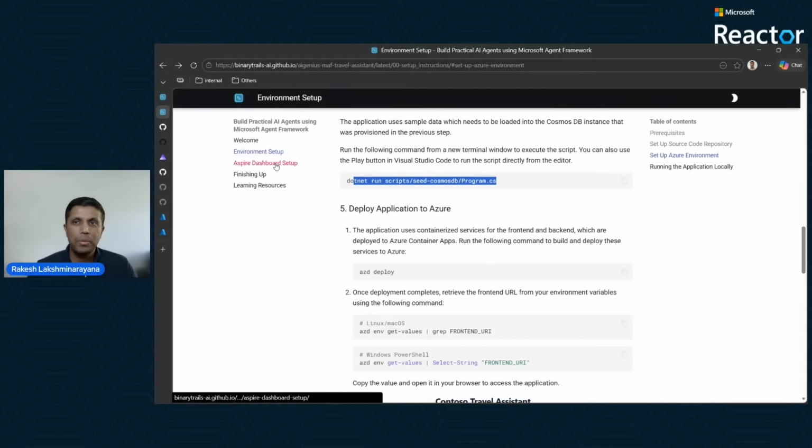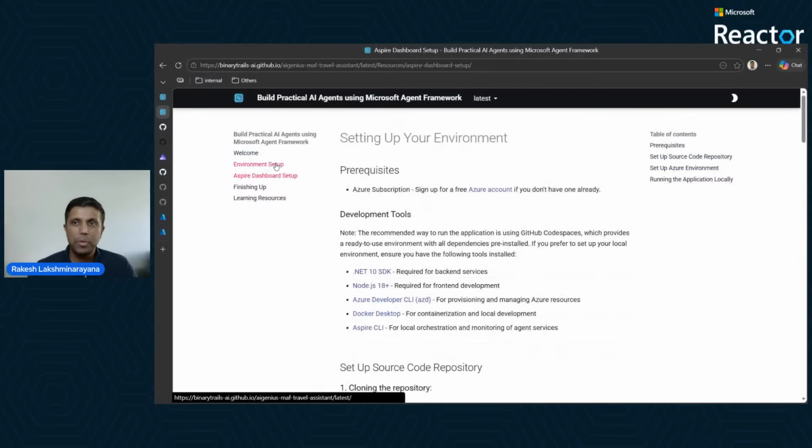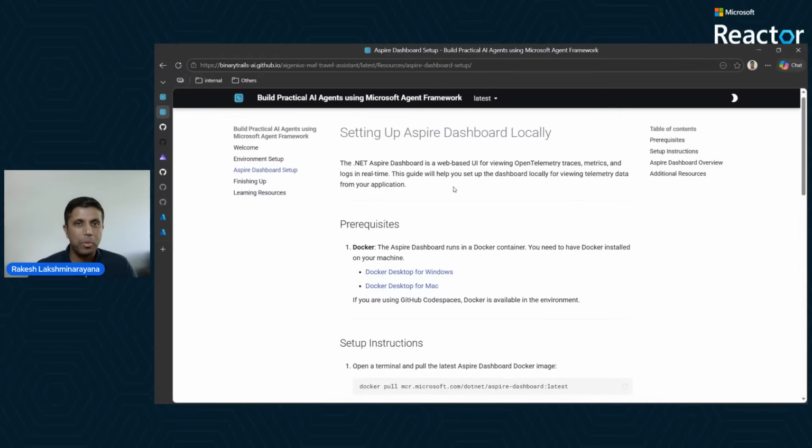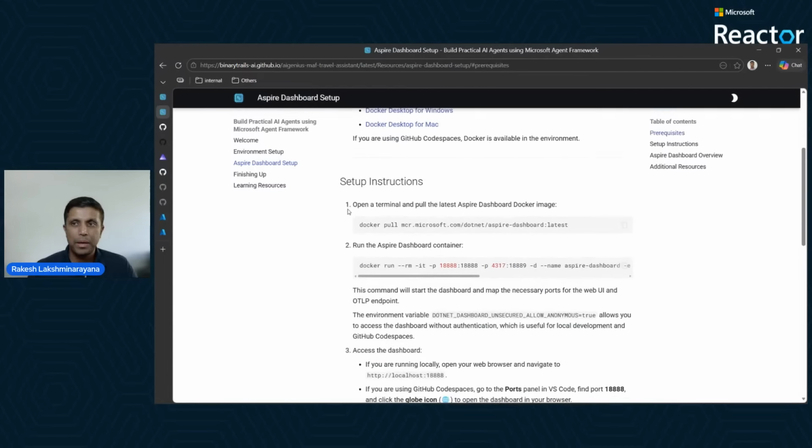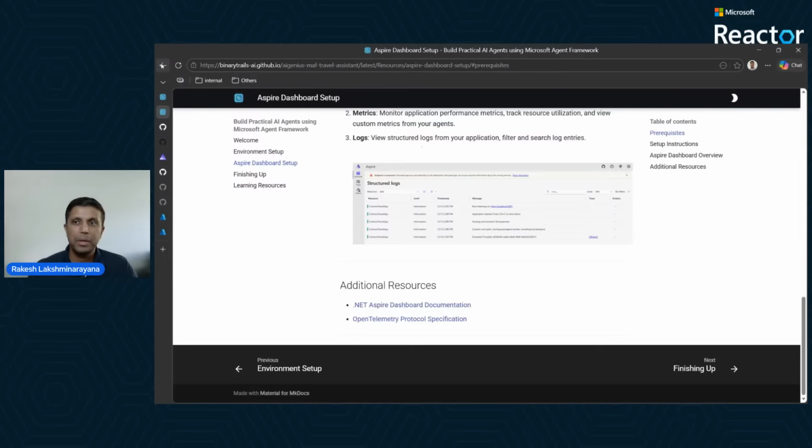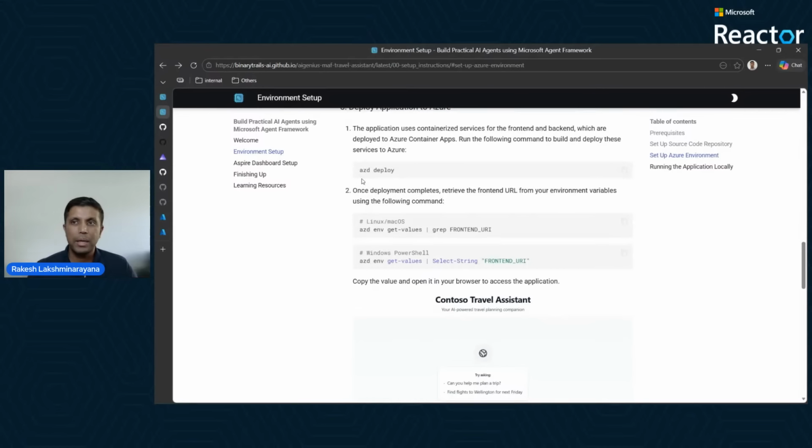And we also have the instructions for running Aspire dashboard on this page. We will be using Docker for running the Aspire dashboard. And yeah, you can actually run Docker containers on your code space as well. So let me just quickly go back. AZD deploy would be the command you would run to finally deploy the application to Azure.